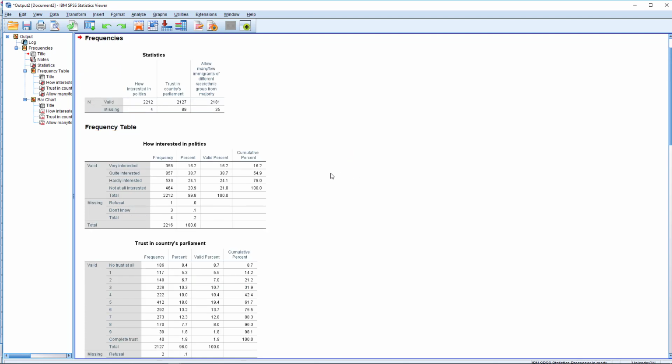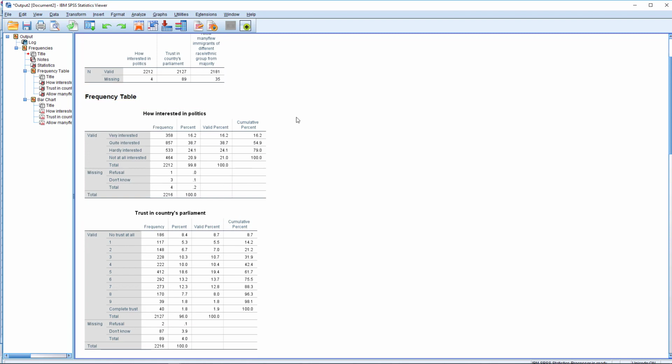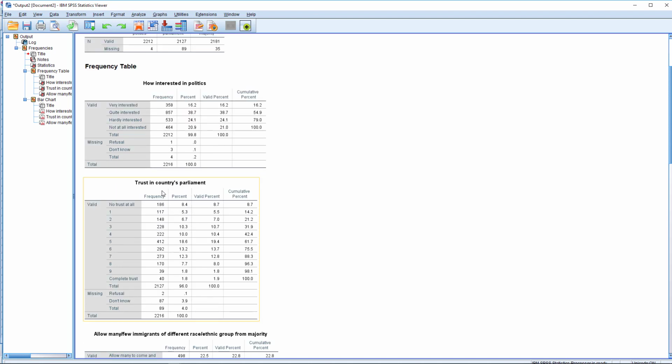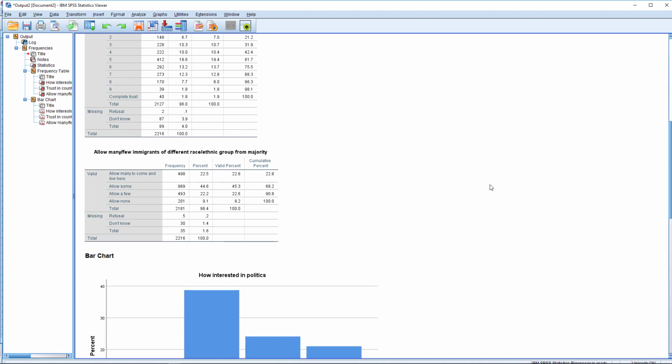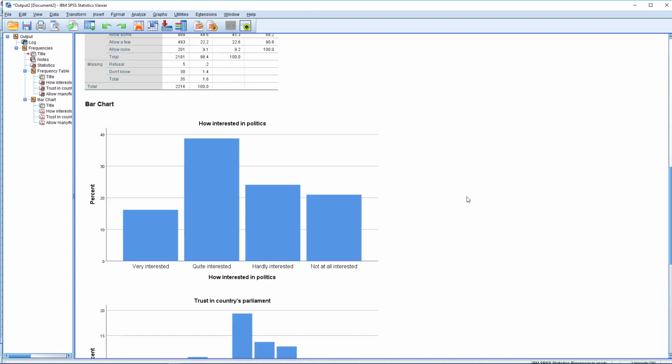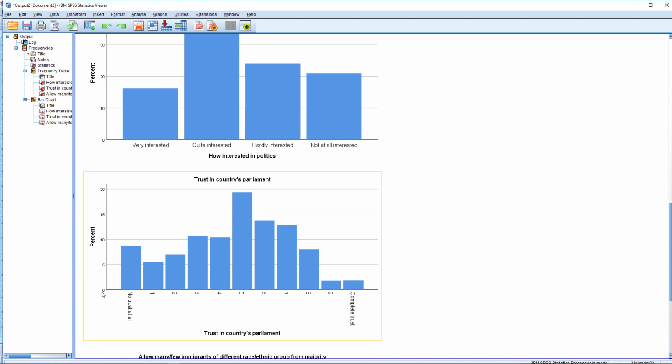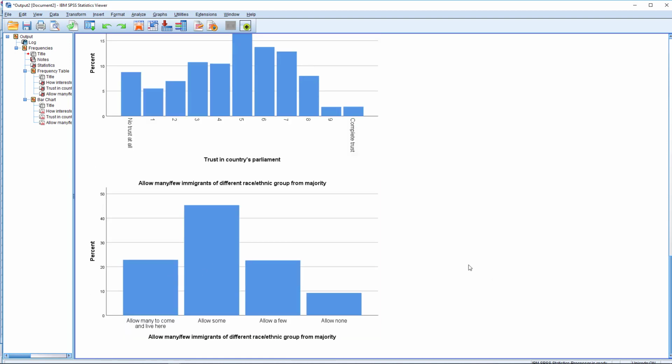The frequency tables are then reported in sequence for each of these variables. For our level of interest in politics, we have the different answer categories running down here as row headers, and we have 4 columns running from left to right: frequency, percent, valid percent, and cumulative percent. I'll explain each of those in turn in a moment. As we move down, you'll see that we also have the table for the second variable and the table for the third variable, and at the very bottom we've also got our bar charts with our percentage on the y-axis and our answer categories on the x-axis. So we can quickly get an overview of the distribution.